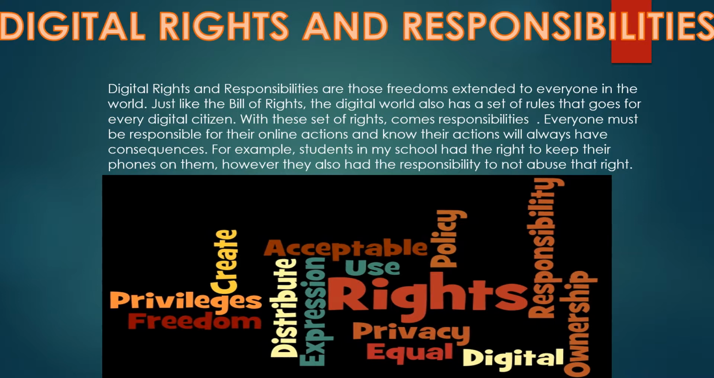Take, for example, Penny Sparrow, who abused her right. She posted what she wanted online, which ended up landing her in court and in some serious trouble. Abusing your rights will only lead to you being in some serious trouble, and this could be detrimental to your career.